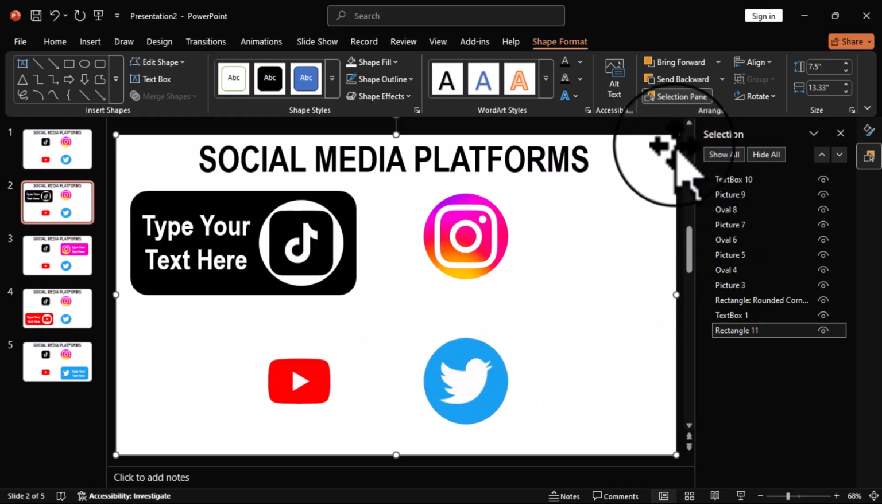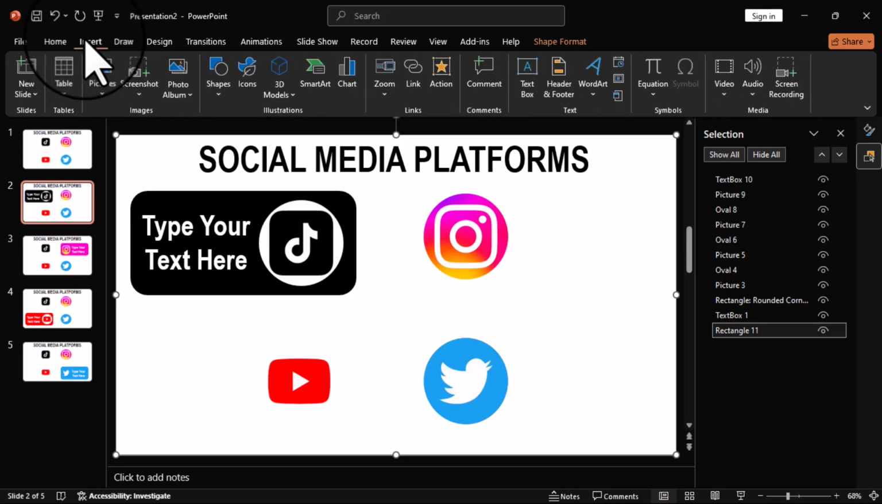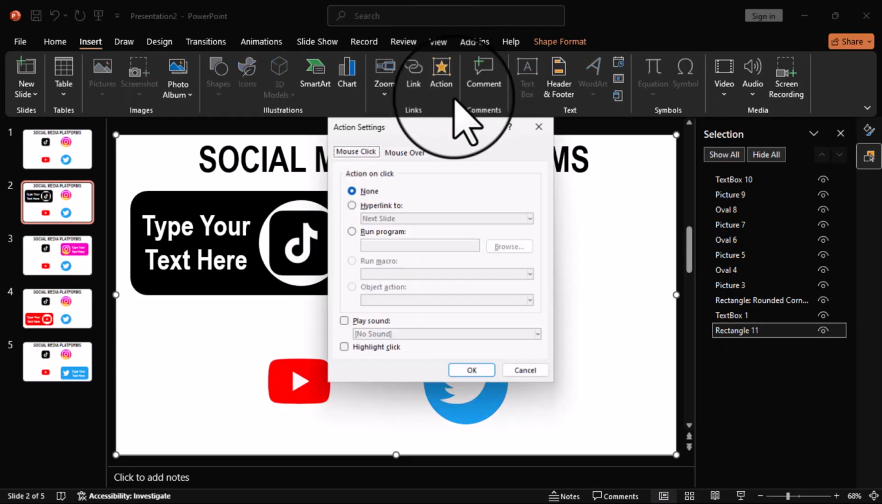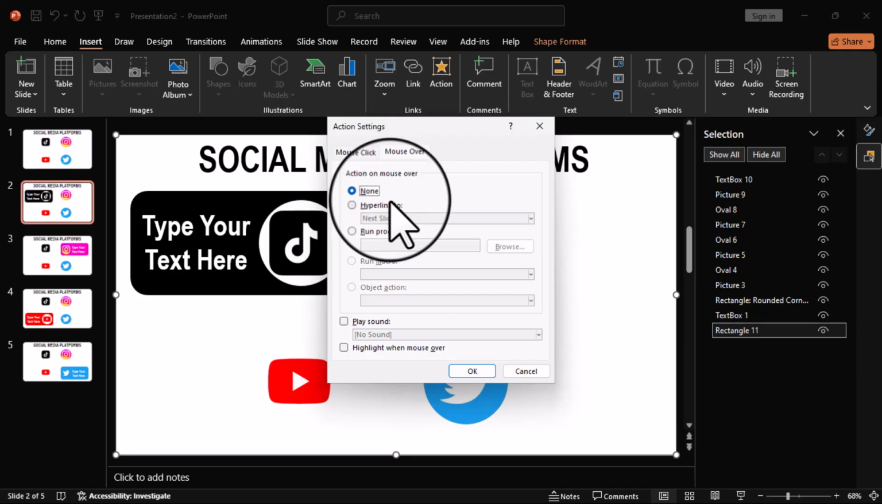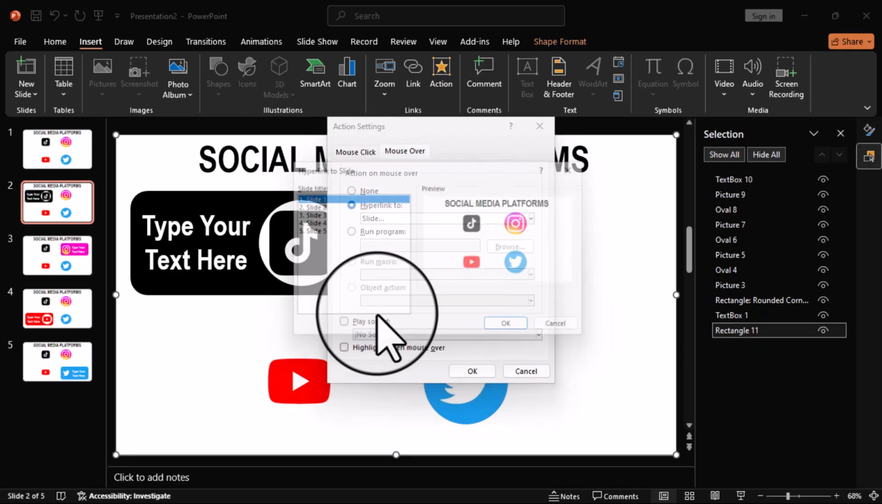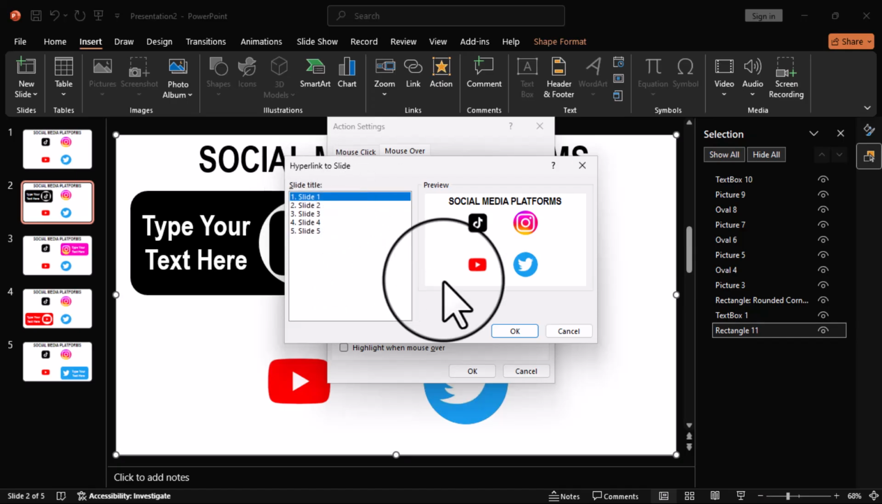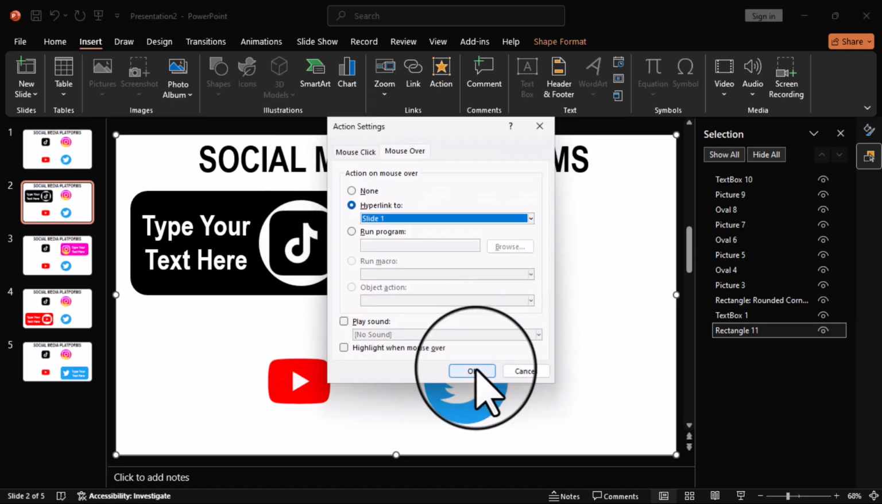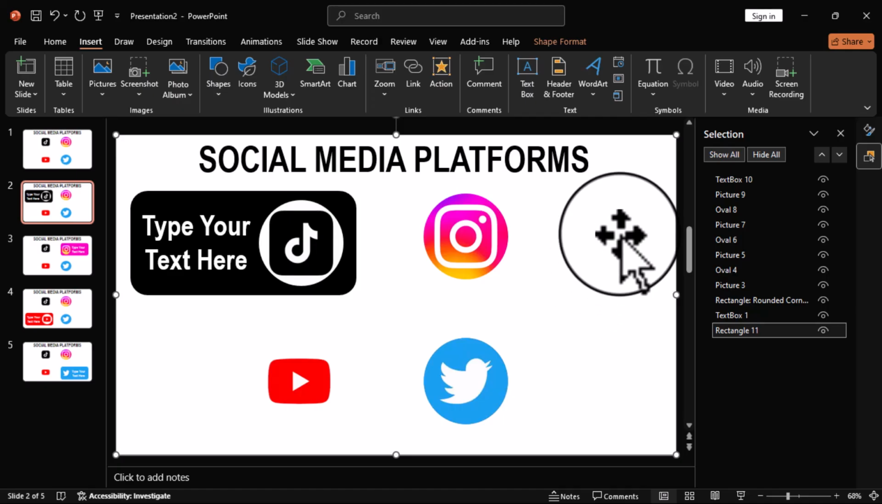Now we have this shape already selected, so I'm going to choose the Insert option on the menu bar, click on action, and I'm going to choose mouse over, hyperlink to, select and choose slide, and I'm going to select slide 1 and click on OK. Now this is done for slide 1.